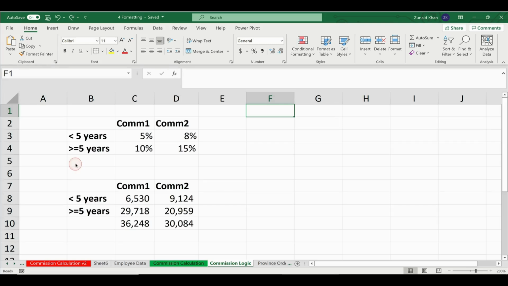Okay, in this video, we're going to look at various formatting options in Excel. Now remember, formatting doesn't change the content of the cell. So for example, if this cell says COM1, it's not going to change the actual value that's stored in the cell. If this has 5%, for example, formatting doesn't change those values. What it does change is the way it looks.